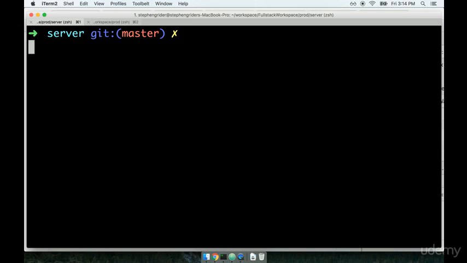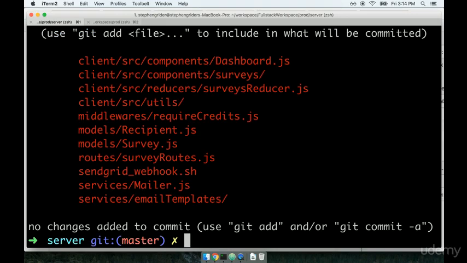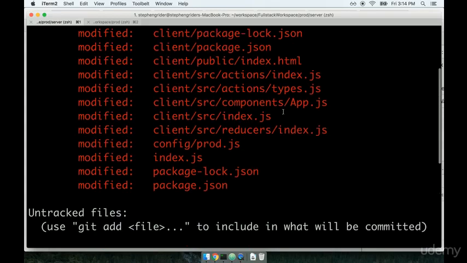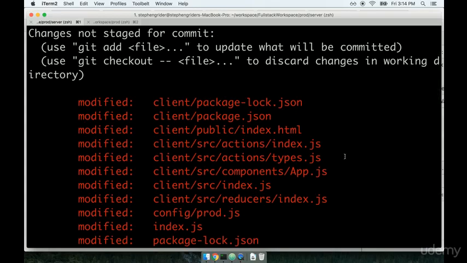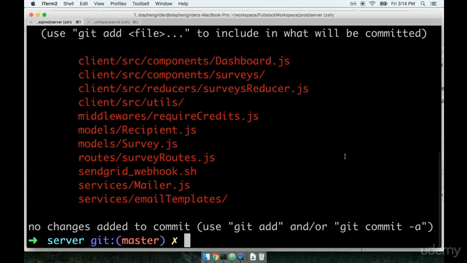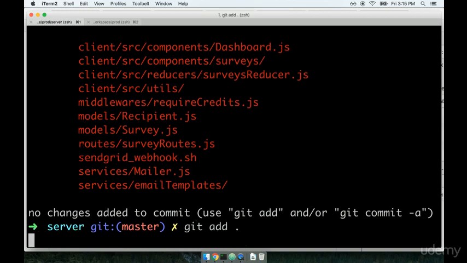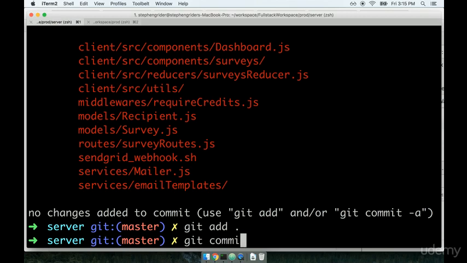I've already killed my server, and I'm going to first check and make sure that all of my work is ready to be committed by running git status. So here's a list of all the different files and folders that we've created and added or changed since the last time we committed. We'll then run git add dot to stage all these changes for commit. We'll run git commit -m and then a commit message, for which I'll say users can see survey results.